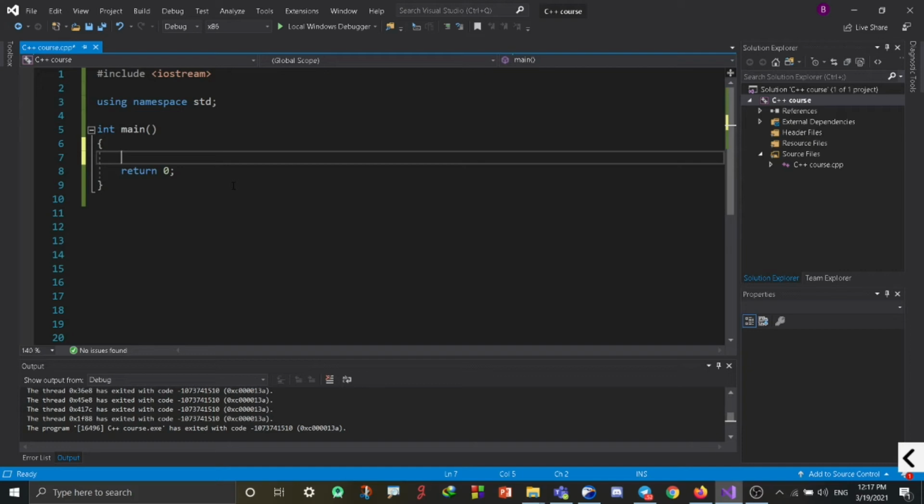In this tutorial we're going to explain user input. So basically what we have been doing is only outputting values we are writing manually. For example, I want to output hello world, and I just output it like this.